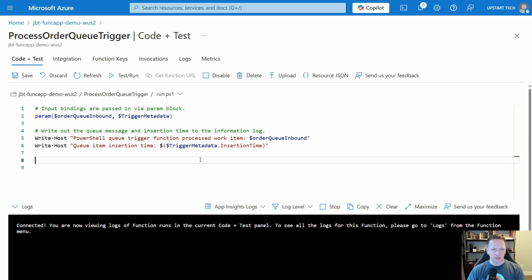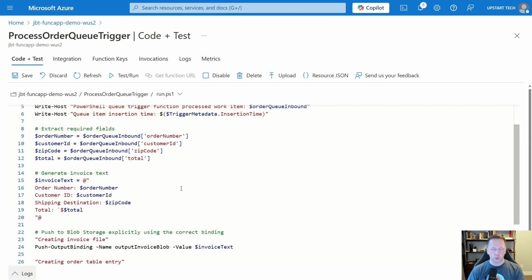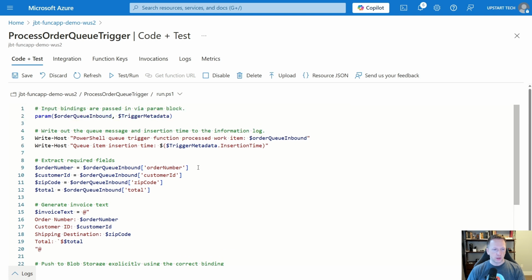Again, let me paste in some code here and get rid of our logs just so we can see more things here. And let's go over what we're going to do here. We're going to take each of the properties in our message and just assign it to individual variables just to work with it a little bit easier. Inside of our message queue, it is stored in JSON, but when it comes through here inside the PowerShell function, it's a hash table. We just need to reference order queue inbound, which matches our incoming parameter, and just each key to assign it into its variable.